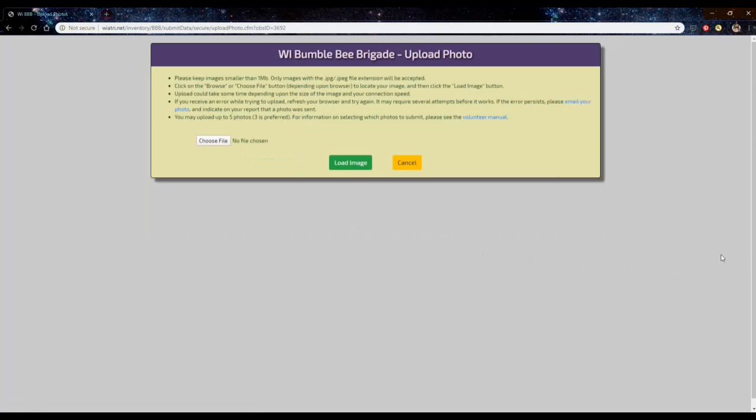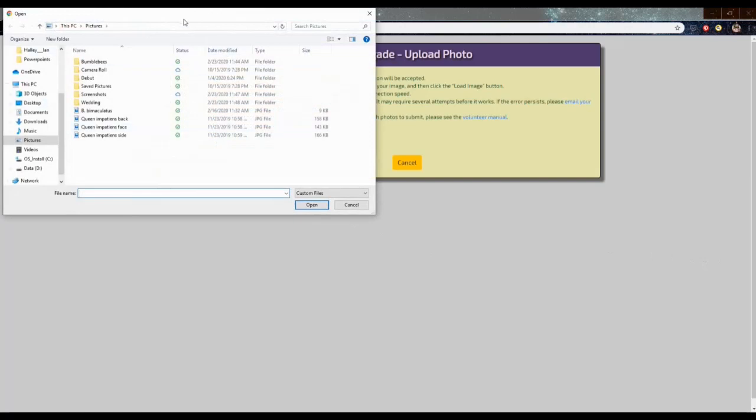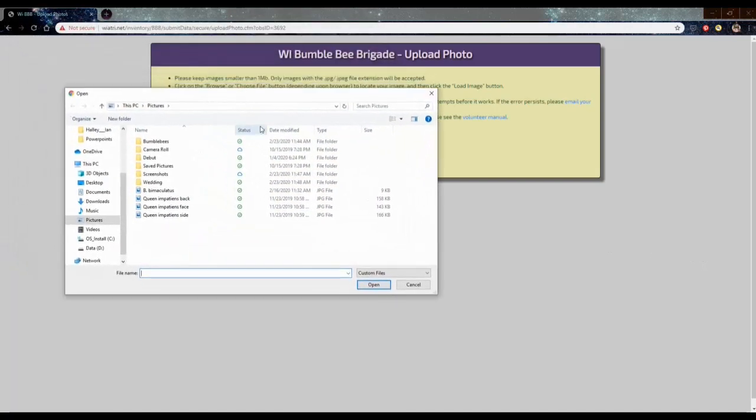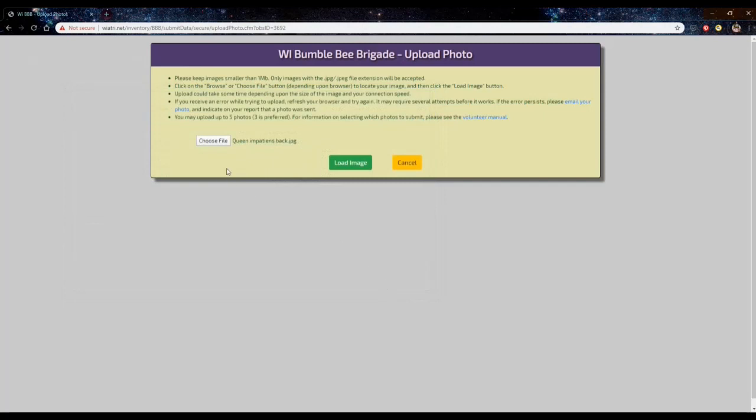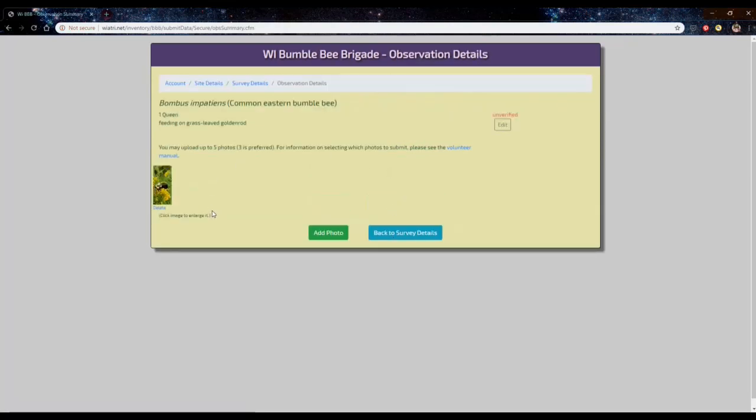Now you're ready to upload the photos of the bee. So you'll click this Choose File button here, and you'll see a box pop up. You'll navigate to the spot in your computer where your pictures are. I have it all queued up to my pictures photo. So, clicked import there, and now I'm going to load the image. And do your best to be patient here, especially if the files are pretty large. It might take a minute.